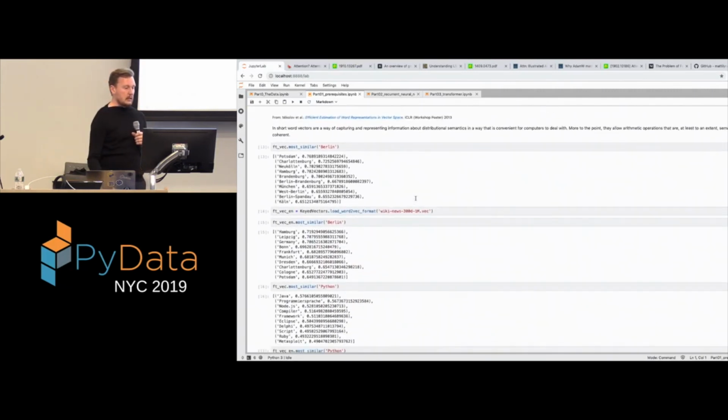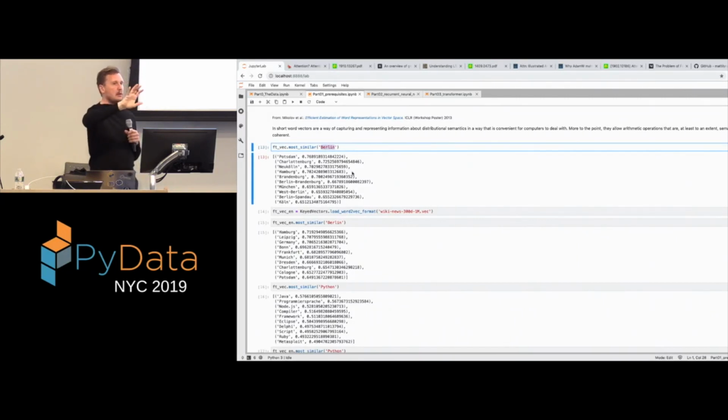So as you saw here, you can do tasks like this. You can take the vector for Berlin, and you can look at it in the vector space, and the entries that are close to that vector for Berlin are things that are similar to Berlin. This isn't a perfect system. There are cases where that breaks down, but before I go into that, does that answer your question? I think so. Okay.